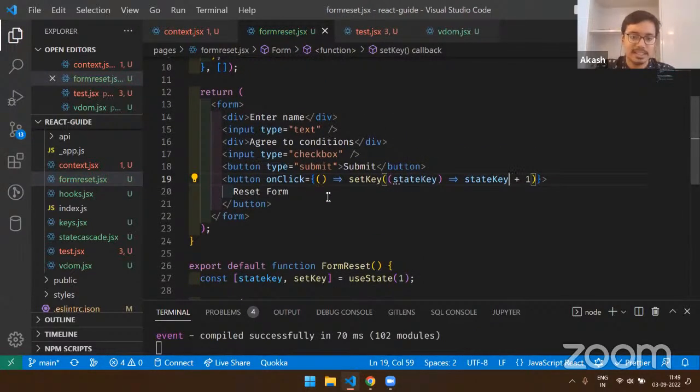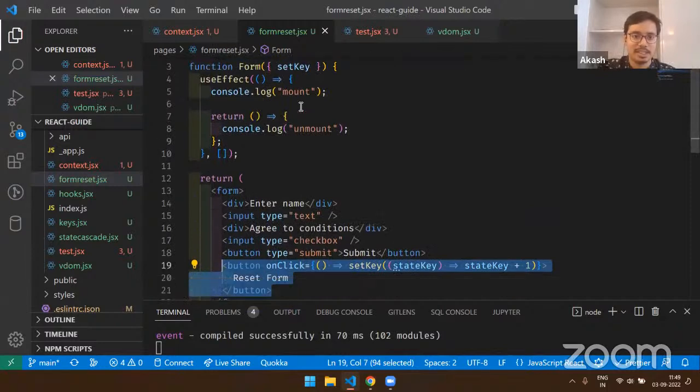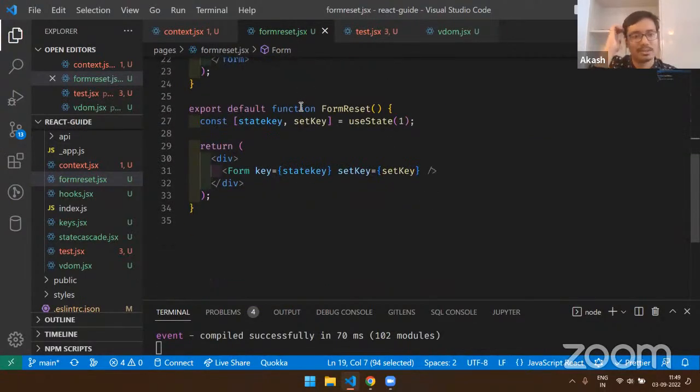Yeah. So in this case, this component could be responsible for resetting itself, I guess. So that's something which you could implement. You can try and implement this. I'll share the code for this after the talk.